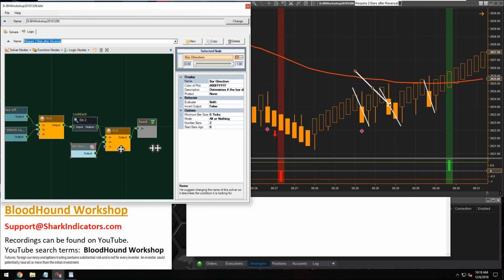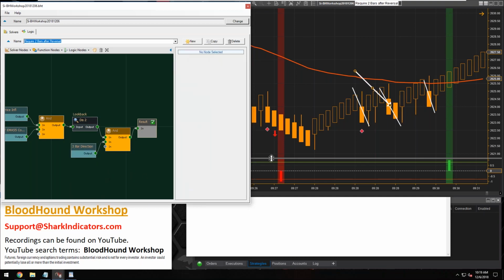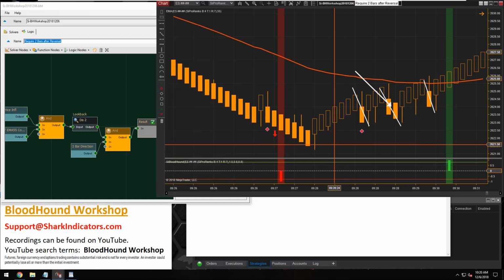And then the bar direction will increase the number of bars to 3, so that this bar direction is looking for 3 bars. And also I can just add a 3 in the name of this bar direction. There we go. So now, if we take a look at our chart, there we go.